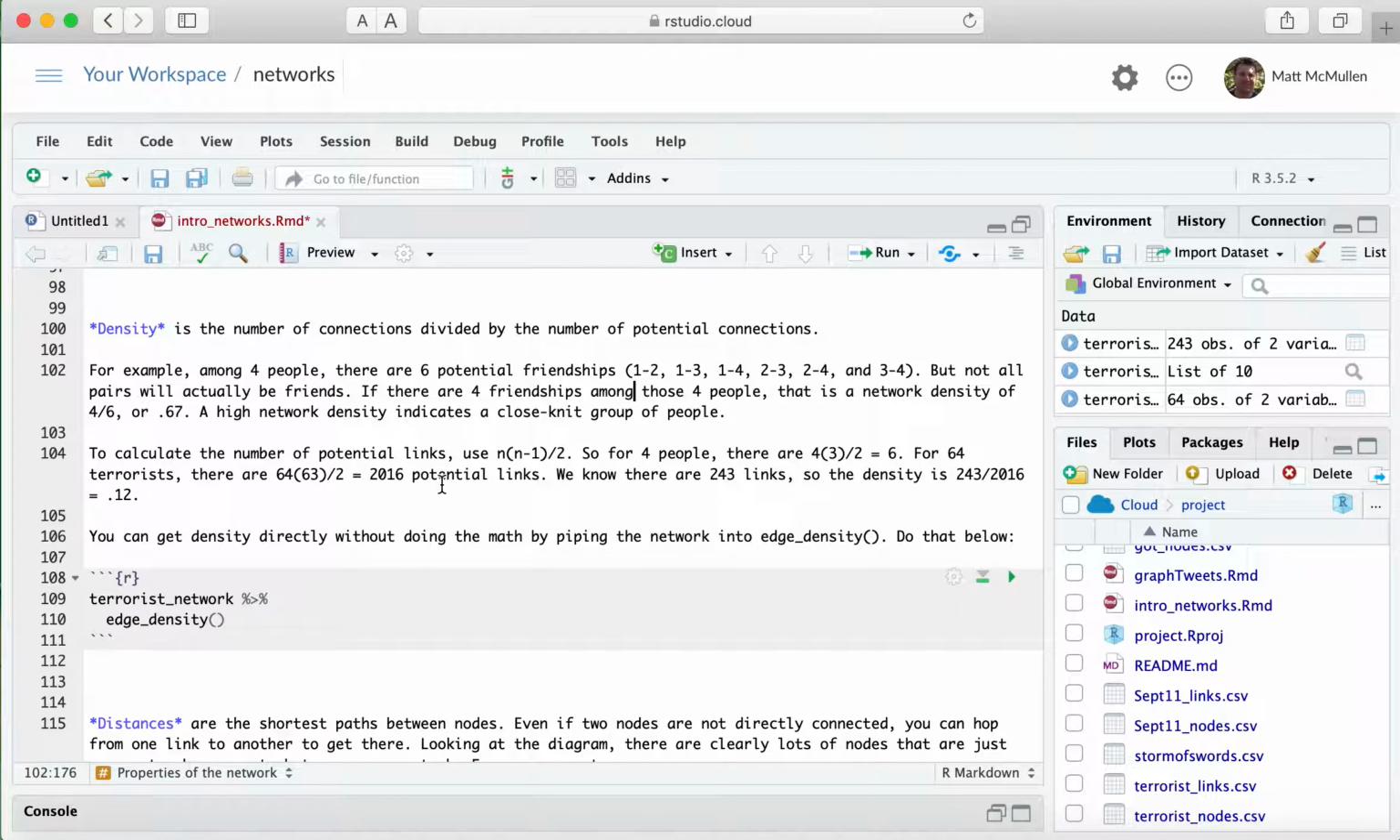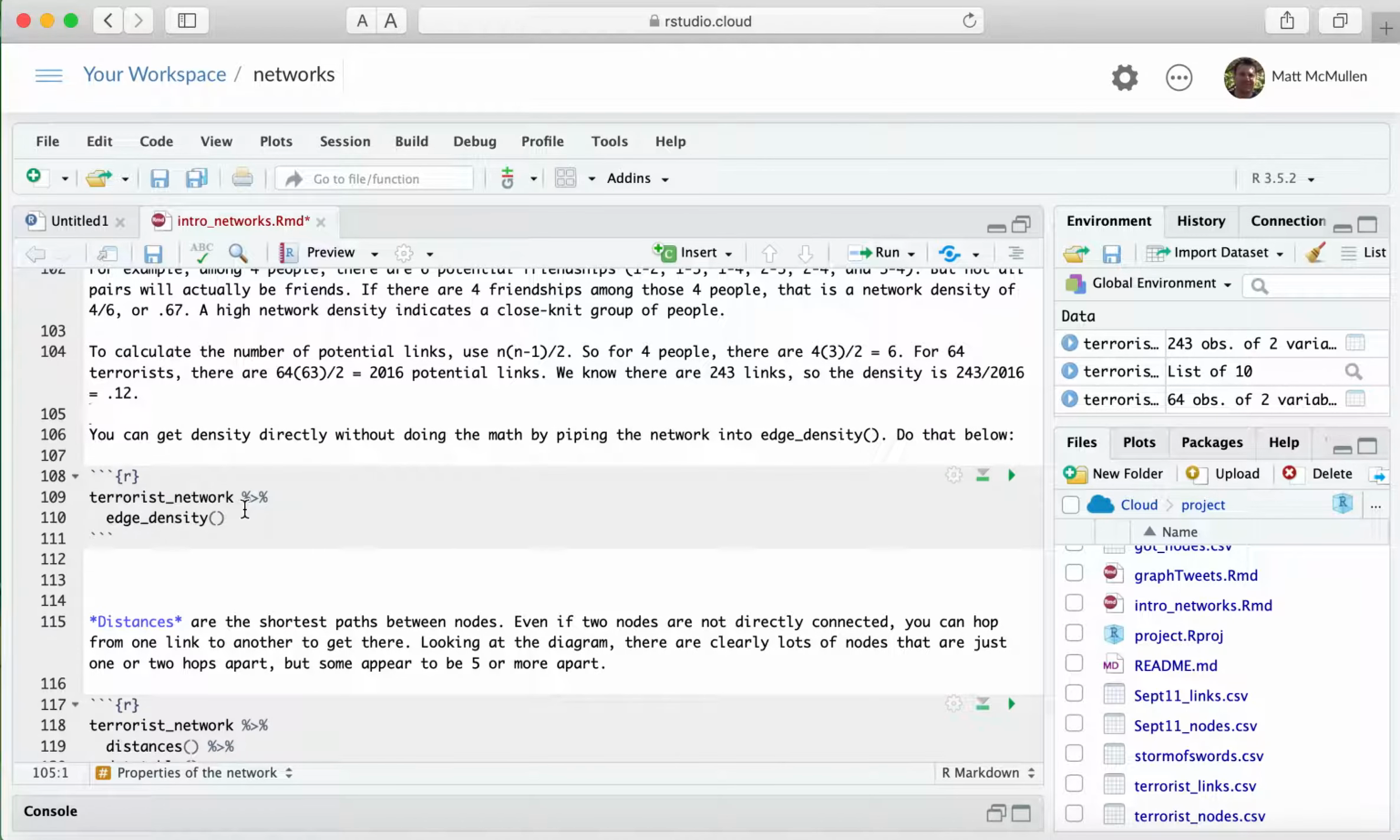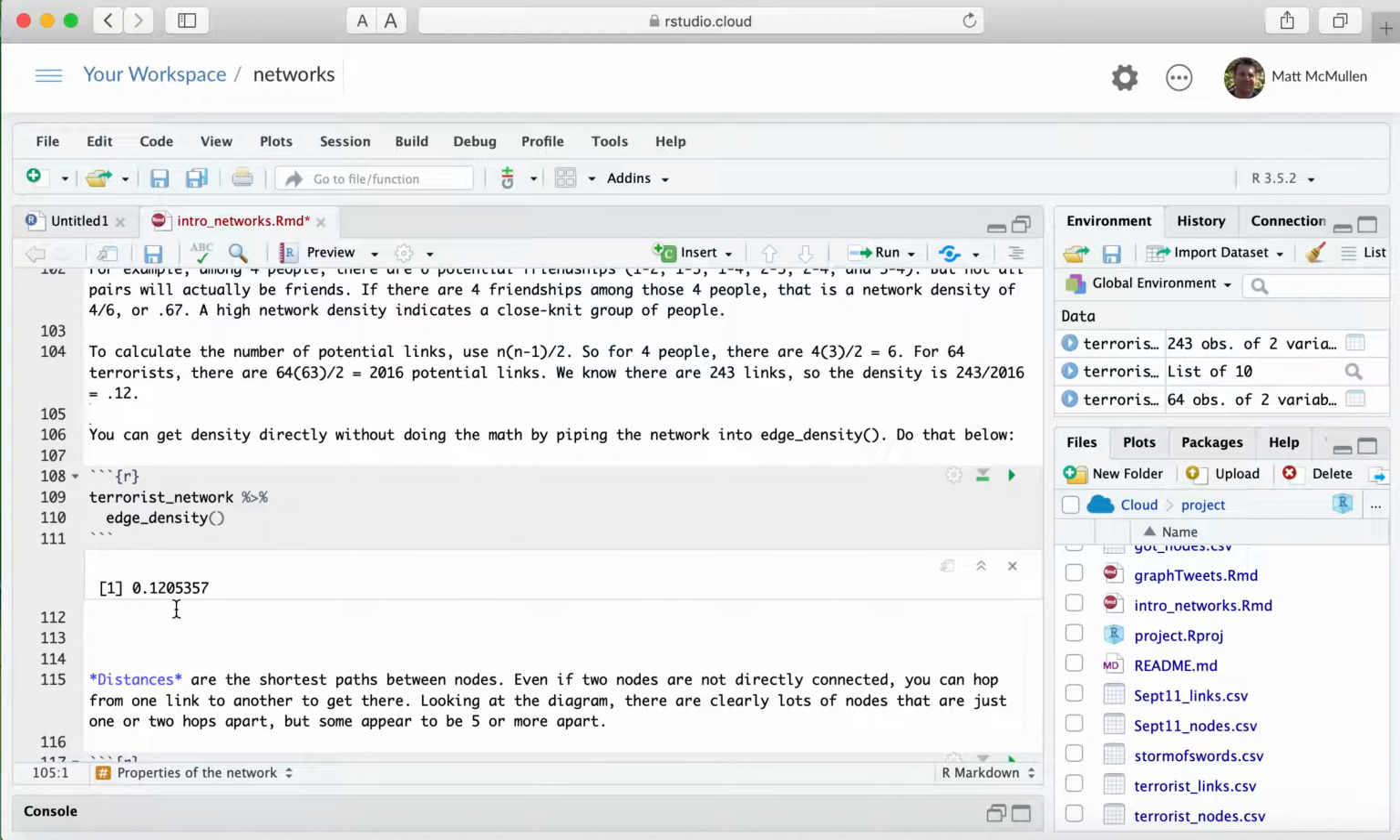And I kind of did the math here. With 64 terrorists, there's 2,016 potential connections among 64 individuals. But we know there's only 243, and so the edge density should be 243, which is the number of actual connections, divided by 2016, which is the number of possible connections. And if we do that math, it turns out to be 0.12. If we don't want to do that math, we can just pipe this terrorist network into edge density, and we get that 0.12.